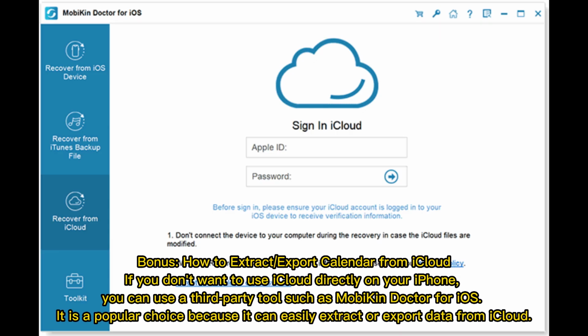Bonus: how to extract or export calendar from iCloud. If you don't want to use iCloud directly on your iPhone, you can use a third-party tool such as Mobican Doctor for iOS. It is a popular choice because it can easily extract or export data from iCloud.